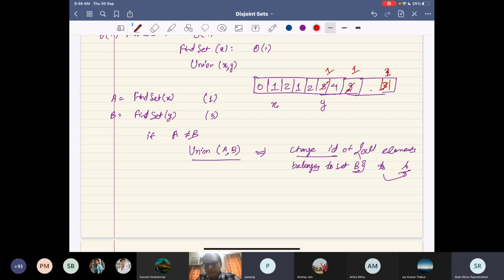So, sir, find would compare IDs, meaning what will find give? Find will return you the IDs. So here you are given 1 and 3, right? Okay, sir, got it. And you are comparing them. If they are not the same, you change the ID of all elements belonging to set B to A, and you are doing this.